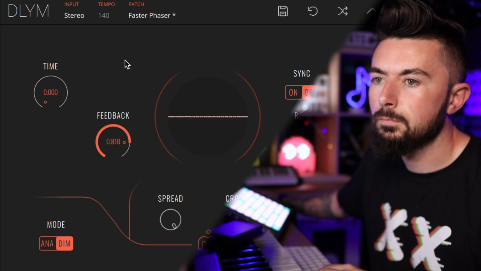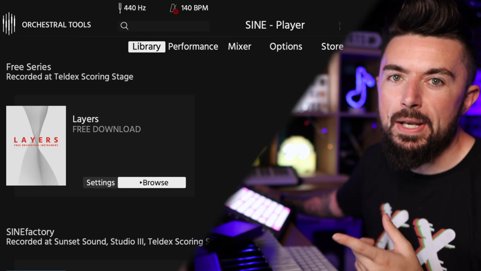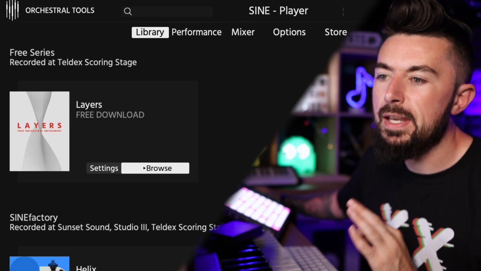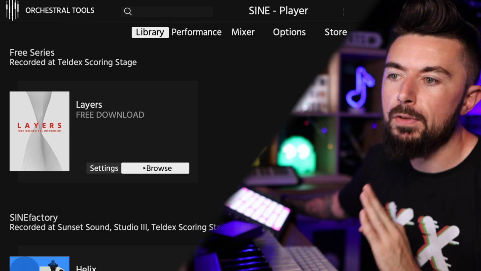So the next one is In the Sign Player by Orchestral Tools. It's a free church organ called the Crucible. They do have a couple of good free ones in here, like the Helix strings and the Strand acoustic guitar.